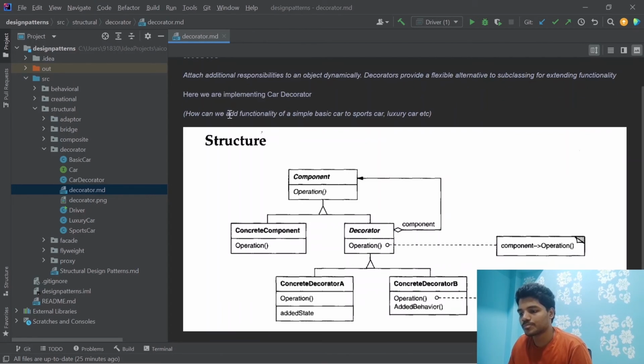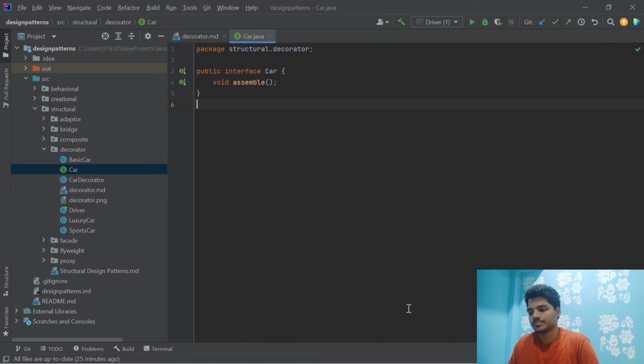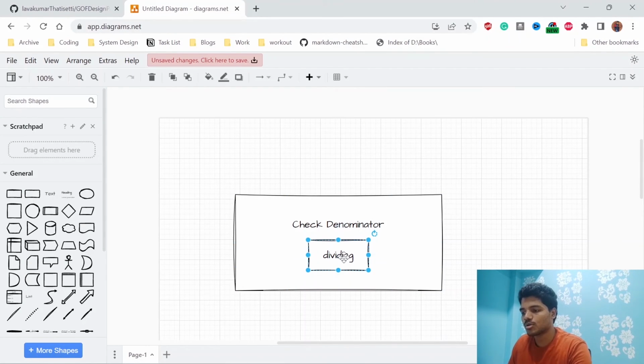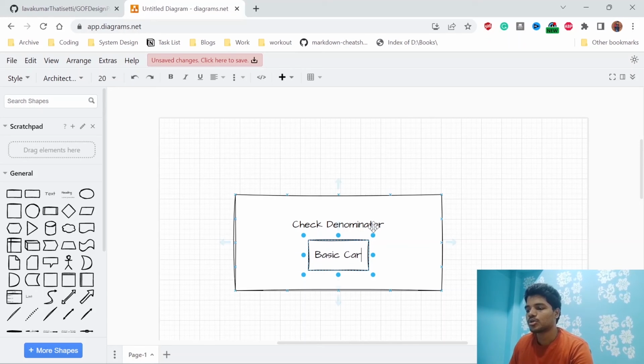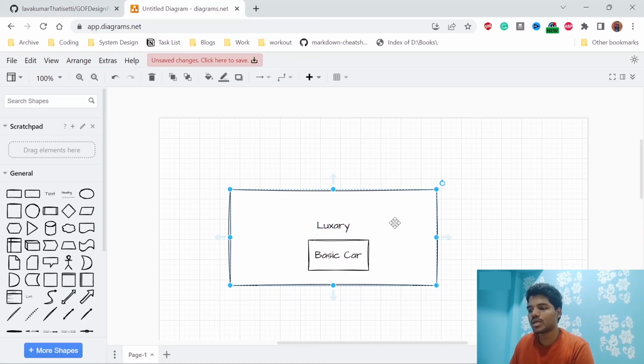So this is basically the structure of a decorator. I'll explain the structure by seeing my example. Here I'm implementing the car decorator. Let's say I have a car. Before going to the example, let's draw the diagram. So you have a basic car, but you don't just want a basic car, right? You want to add some luxury, like you buy the Lamborghini, which is basically a luxury car. So you have added all the luxury things on top of the basic car.